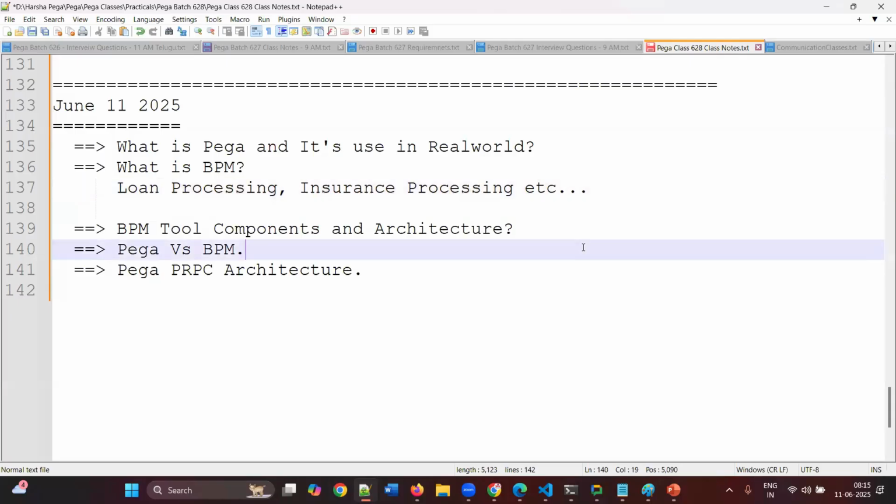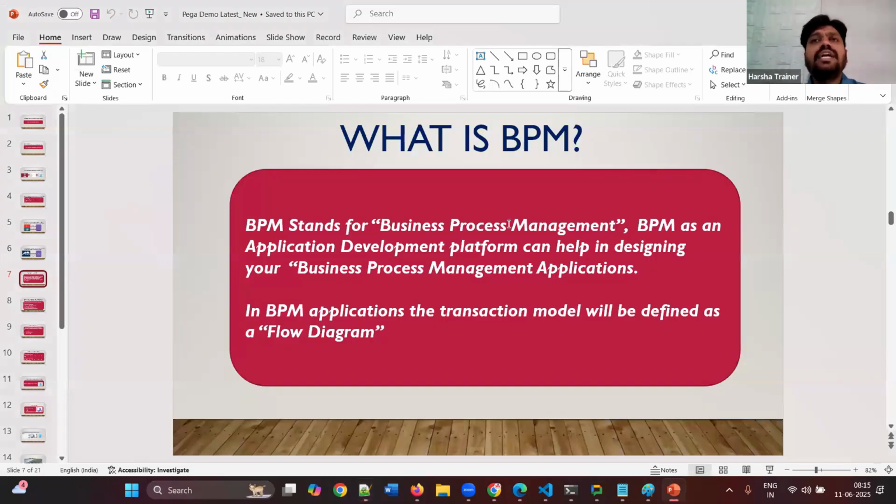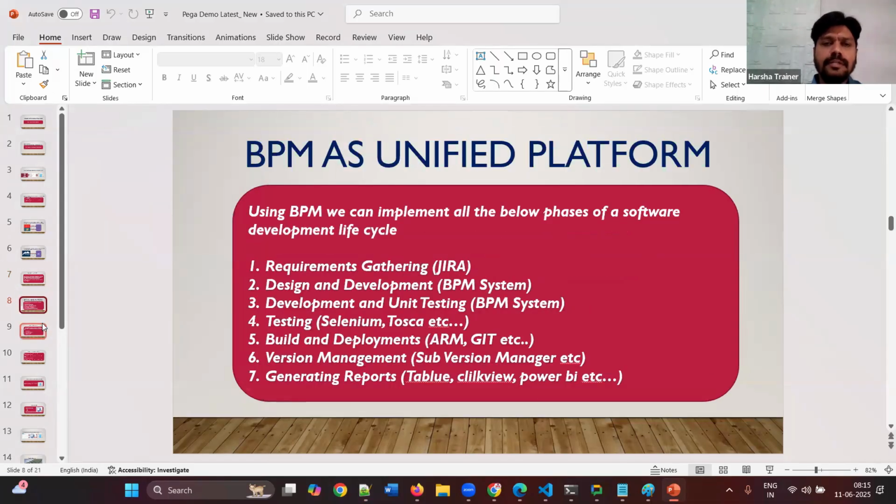Okay. Yes. So, it is a platform. BPM is a platform using which you can develop applications, which is mainly meant for business process management applications. Correct? Now, as a BPM platform, you know what it can provide to you.